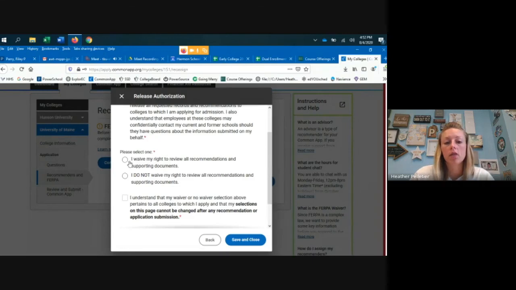So the colleges just see that as you trust these people to give honest feedback and the very best feedback. If you do not waive your rights, that just means that you are letting the colleges know that you may have requested to review the recommendations and supporting documents before they were submitted to the college, which isn't a bad thing either. So based on all of the information that you read, make the decision that is best for you.